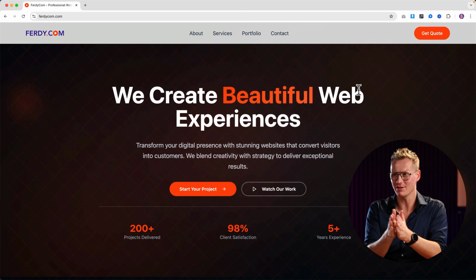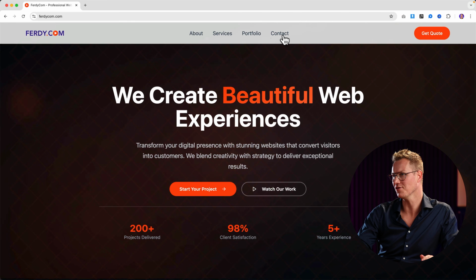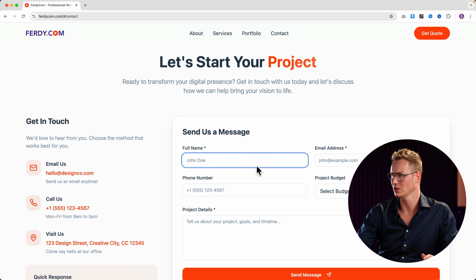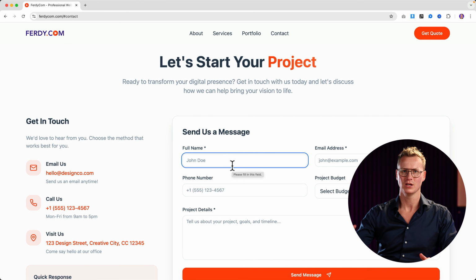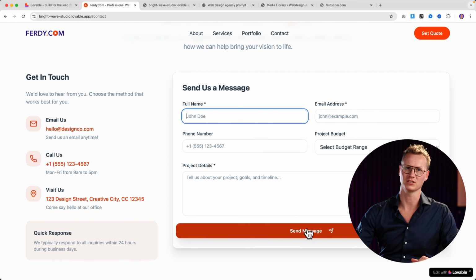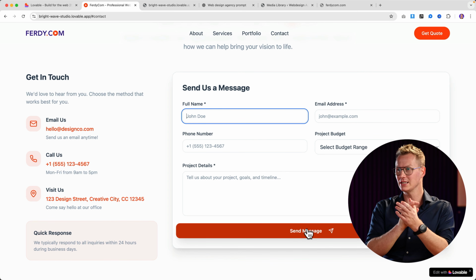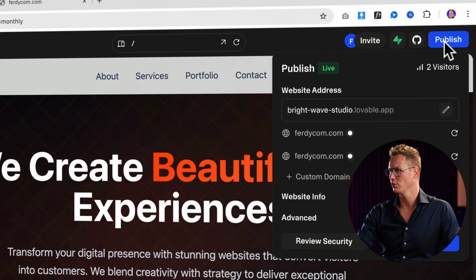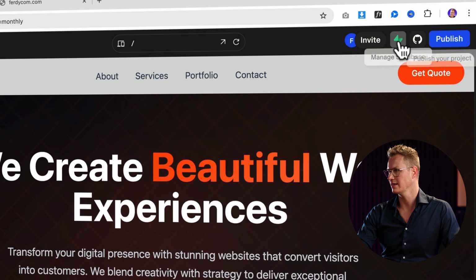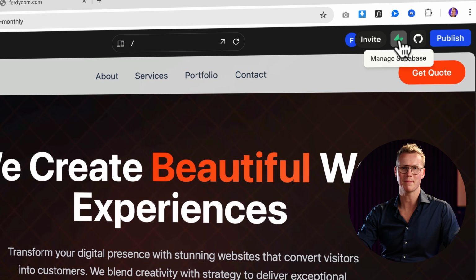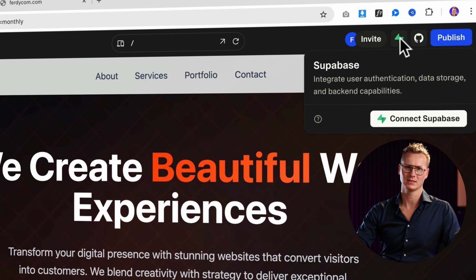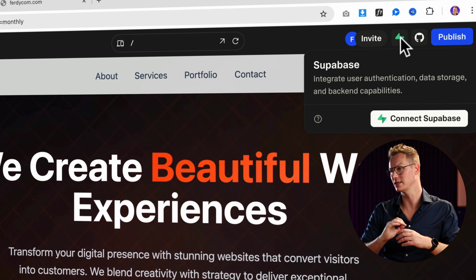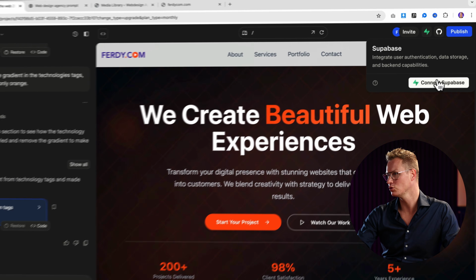In 10 minutes. Now let me show you, if you go to the contact page, how to make sure that when people send a message, you will receive the message. If I fill this in and I click on send message, nothing happens. So we need to link this contact form with a database. How can we do that? Over here, there's this icon, manage Supabase. It's a database that can contain all the form submissions we get. So I need to connect Supabase.